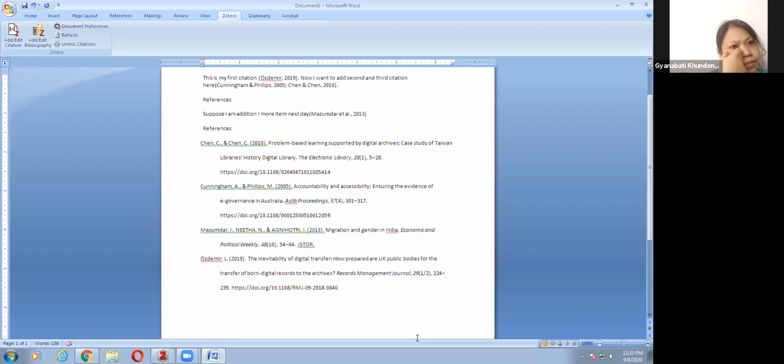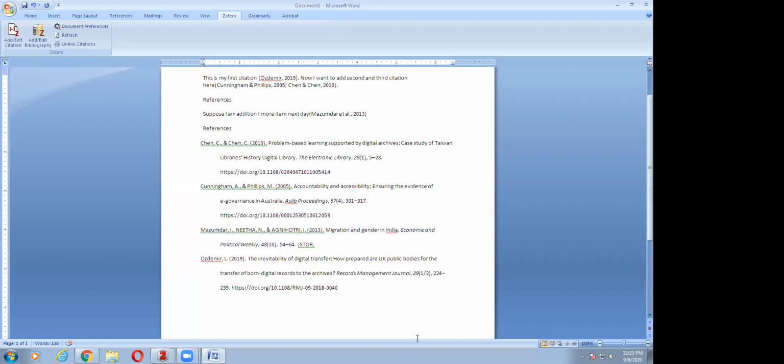And the interesting part of this is, the moment you create references, they come alphabetically, which is normally what we want. So this is how the MS Word plugin can be used for your Zotero.